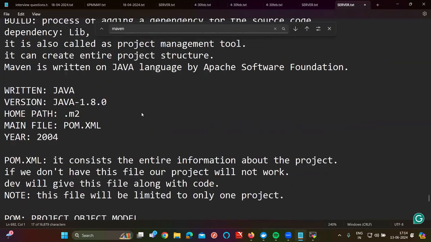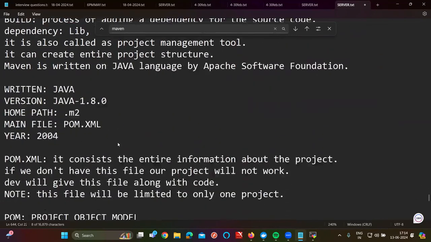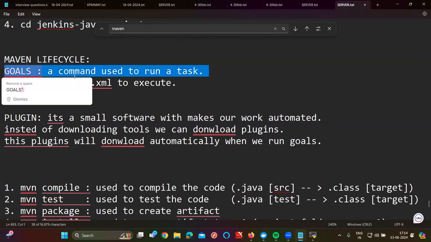What we're gonna do with the help of Maven? We are gonna build it, we are gonna test it, we're gonna create the artifact. But if you wanna do them, you need to execute a command. That command is what we call a goal here. Goal is nothing but a command used to run a task.